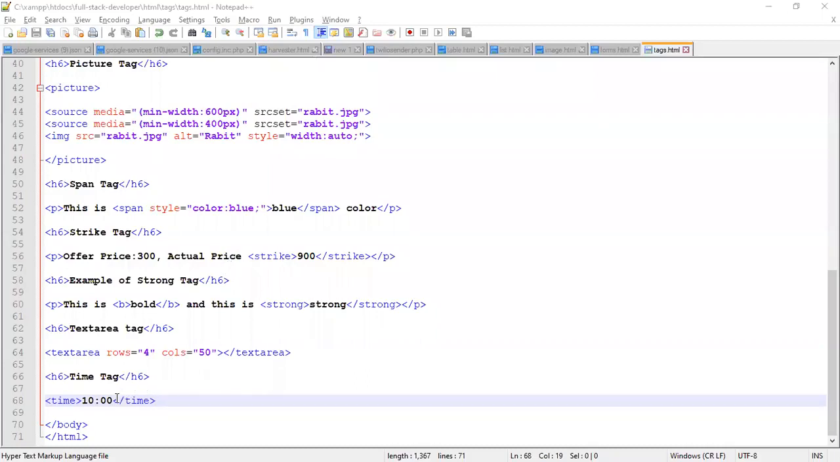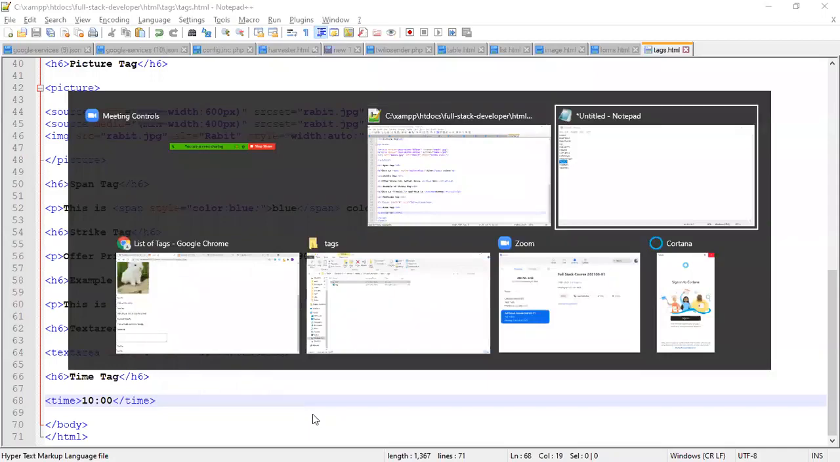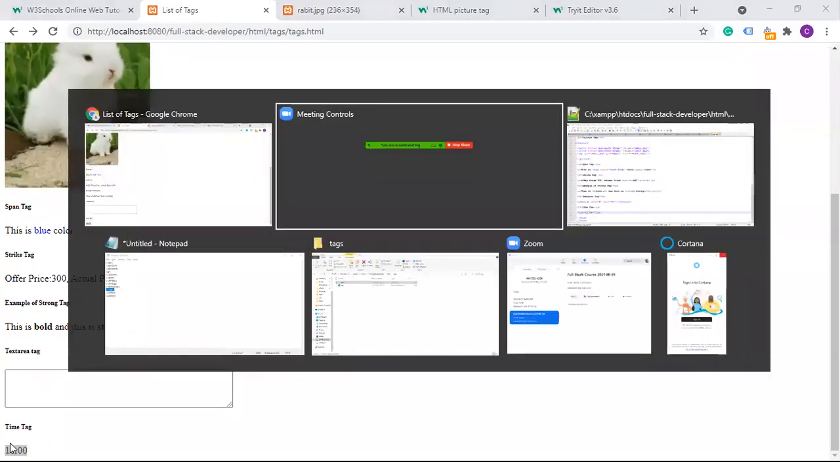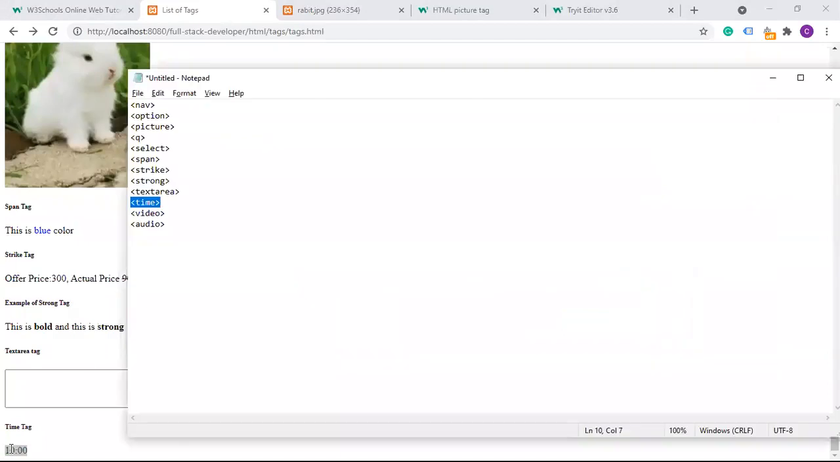So this is the time tag. It's not any special thing here. Many of you must be thinking it will show us the actual time, but no. We can show the actual time with the help of JavaScript, not this. It's just a time tag here, which we need to use. For each and everything, some kind of tags are defined by default, which you need to use.